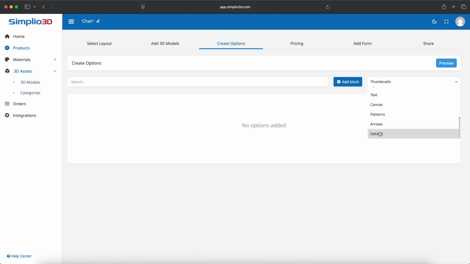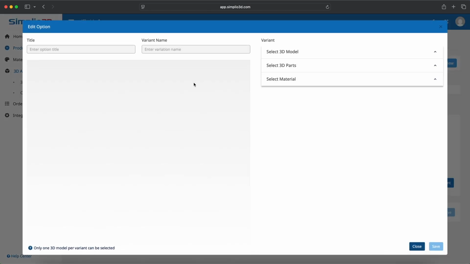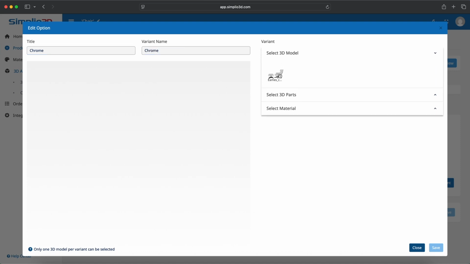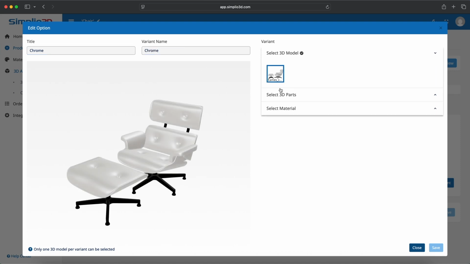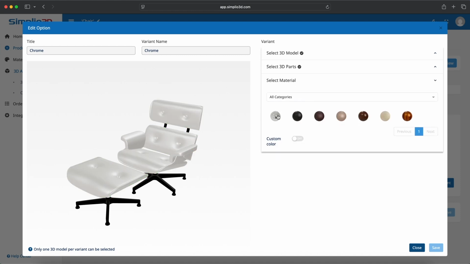First, I'll use the default block, which allows me to apply the chrome material to certain parts of the chair. I select default from the dropdown and click the blue Add Block button. Then, I enter a name for my default block and create my first variant, which I'll call Chrome. I choose the 3D model and select the parts that should have the chrome material. Then, I apply the chrome material I previously created in the Materials section.